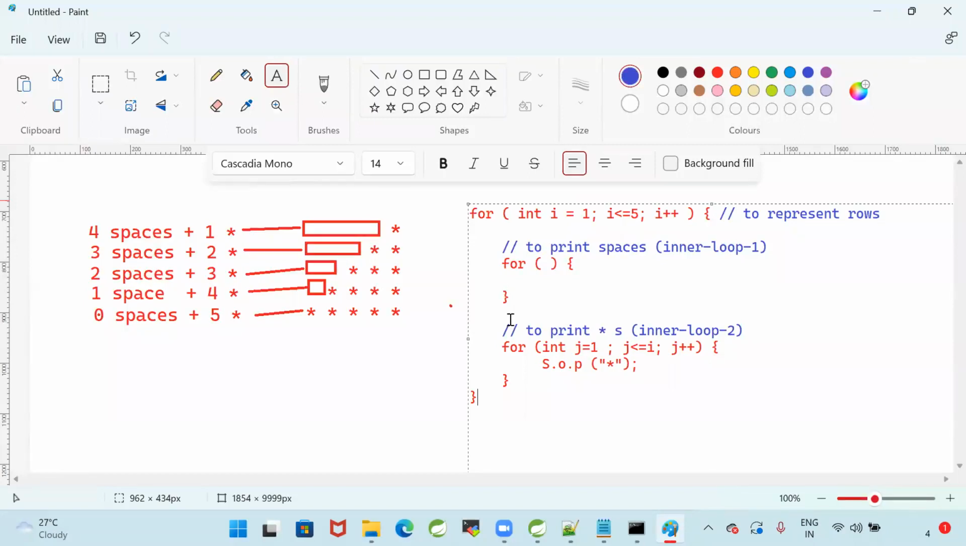This logical thinking is very, very important. If I directly write the code, within 2 minutes I can complete the logic, you will get the output. You will feel very happy. Yes, sir, we got the output. But how is it working?